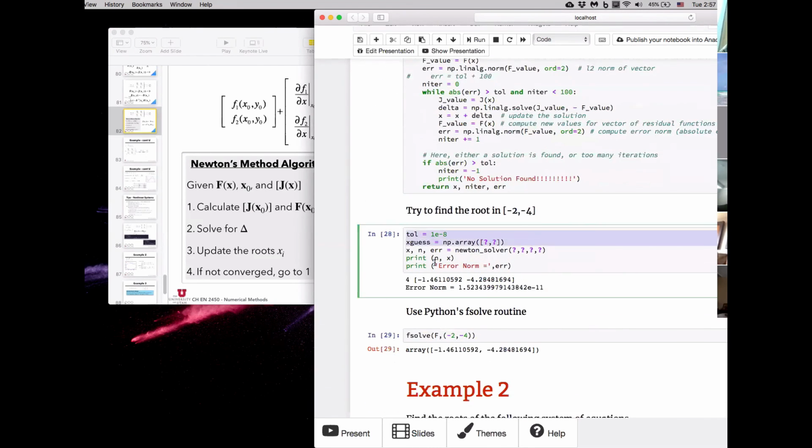I've given you the skeleton of the solution. So what you need to do: the tolerance, I want 10 to the -8, and let's try to find the root between -2 and -4. So I want you to put in an initial guess that you think is good, and then call the Newton solver. Go ahead and try this. I'll give you a minute.